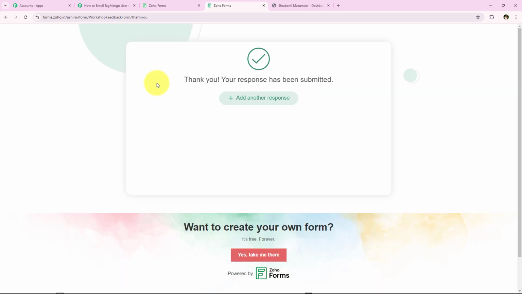And yes, as soon as we do so, it says thank you, your response has been submitted. So with this we have successfully done the test submission. Now Zoho Forms has sent the details of a test submission to our workflow. Pabbly captured the response, triggered the workflow, and further enrolled a new user into a TagMango account with the same details. So I'm just going to open my TagMango account, and then we're going to check for the new user enrolled.